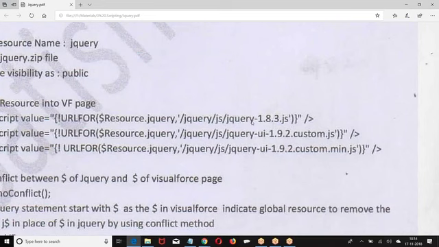1.8.3.js is an old file. Now we already have 11 point something. Now jQuery UI 1.9.2 custom JS. How many JS files are we including? 3 files. Now if you want to include 3 files, then what are we giving? $Resource.jQuery plus file 1, comma file 2, comma file 3. How? Join file 1, comma file 2, comma file 3.